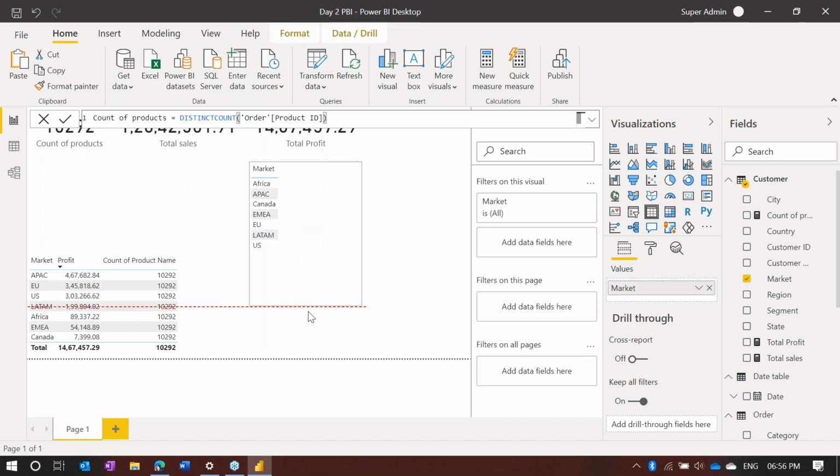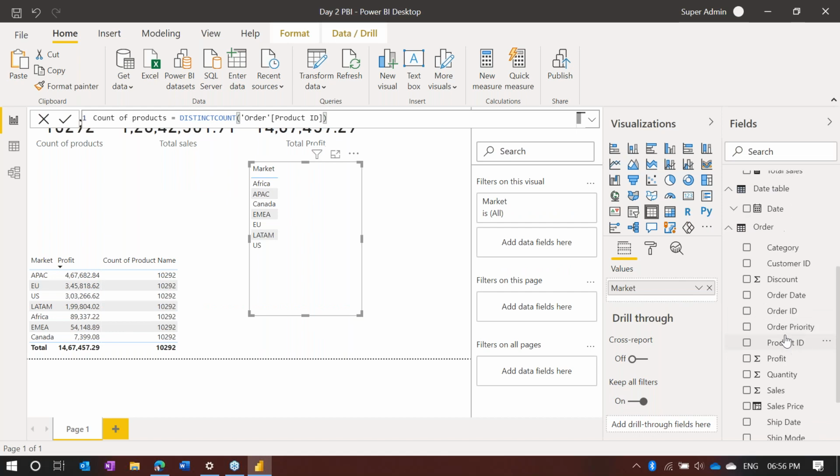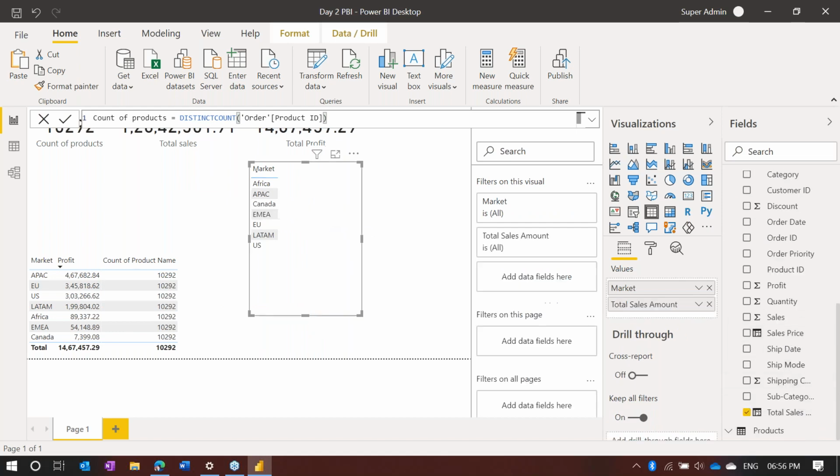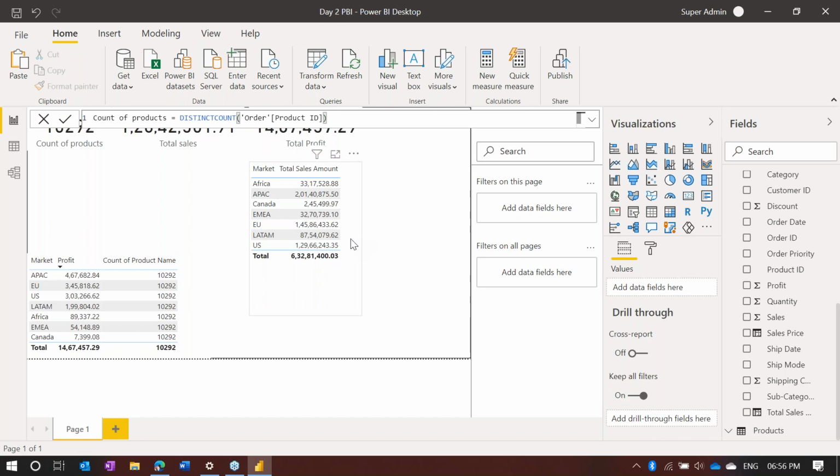So here is the market, and here is the new column that we have created, total sales amount, right? So this is the amount. Now what have we done here?